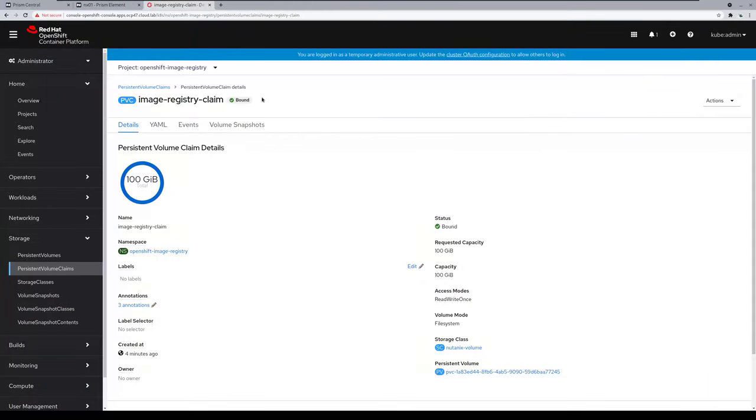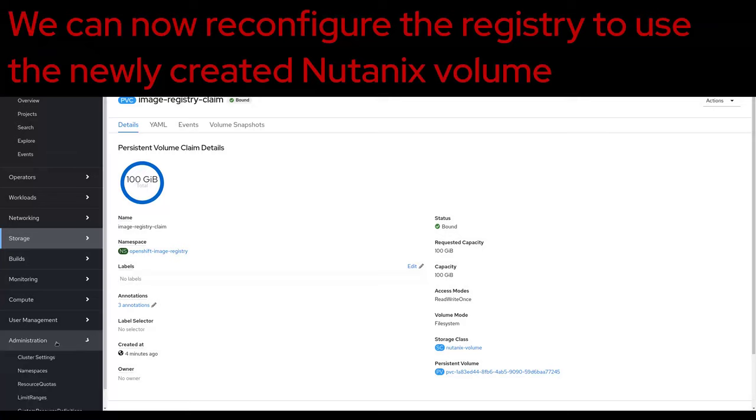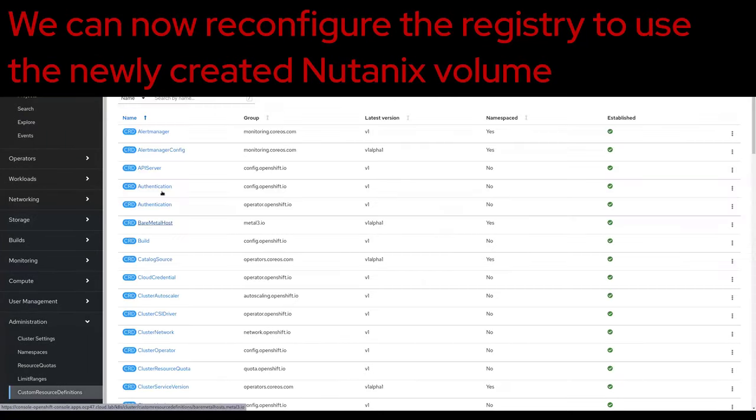Finally, we'll configure the integrated OpenShift registry to use the newly created persistent volume claim by modifying the appropriate object.